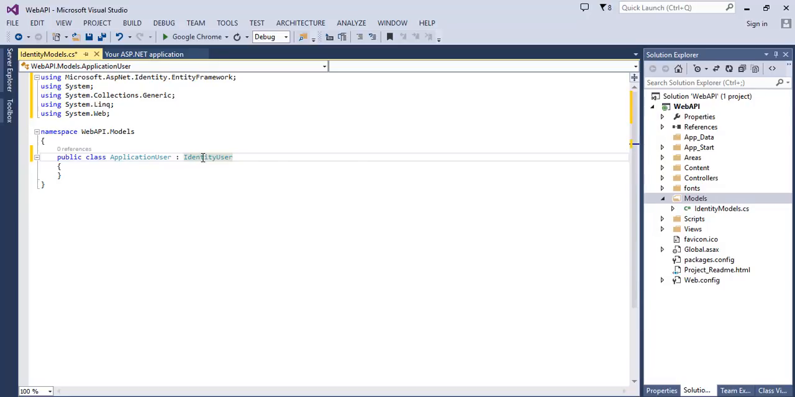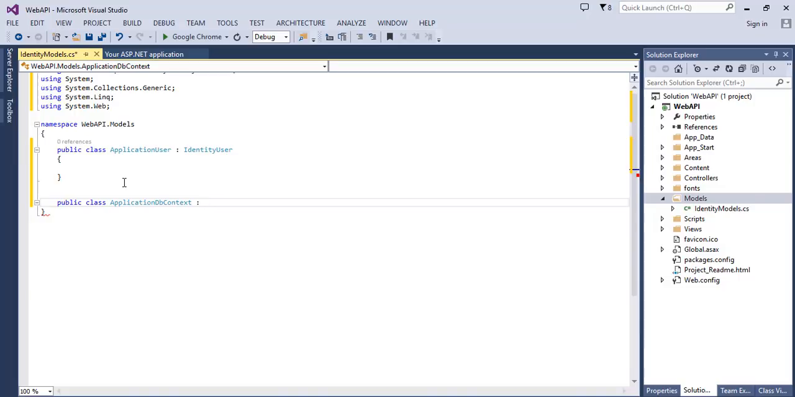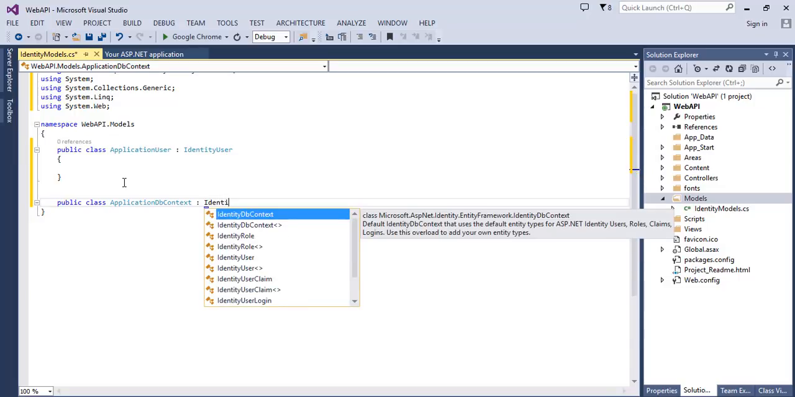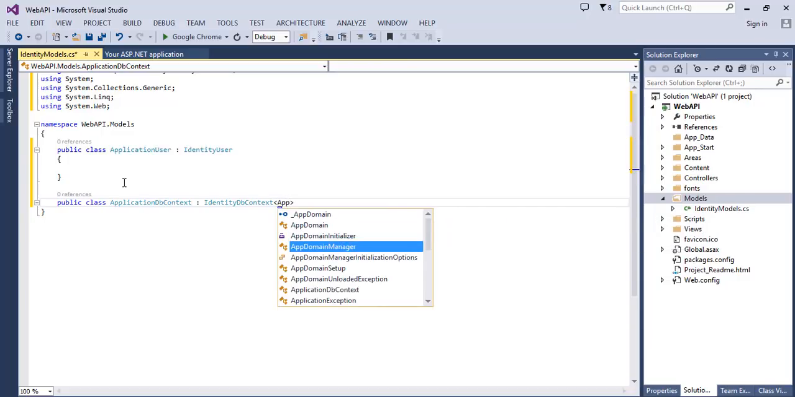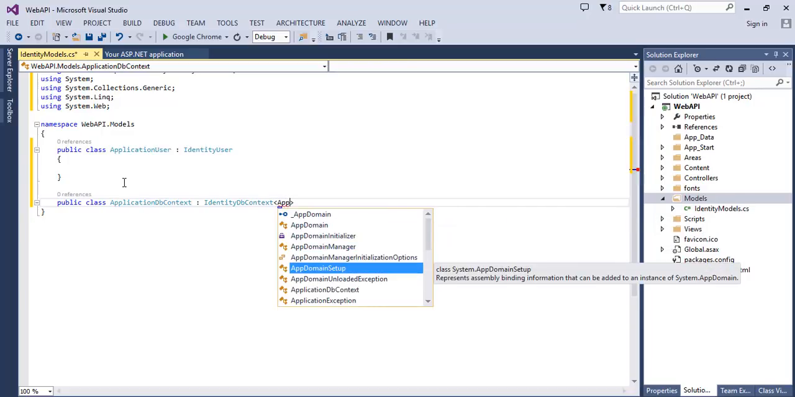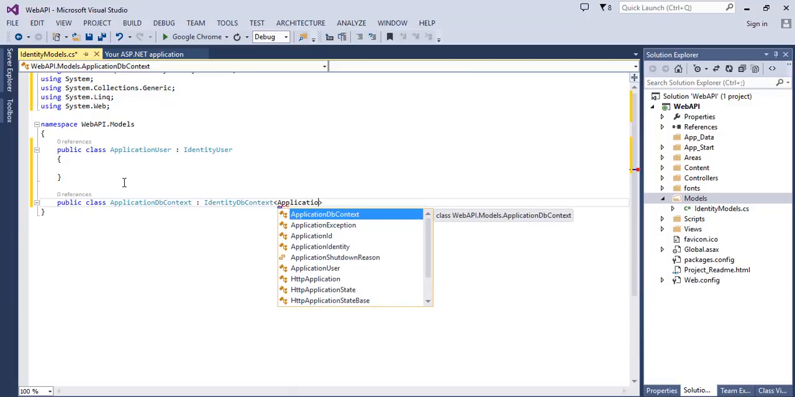Okay, inside this IdentityUser class, it has some default table structure for user informations. If we want to customize those columns or add new columns into the table, we can provide the customization inside this ApplicationUser. Now we want to add one more class for inheriting DbContext class from ASP.NET Identity. So class will be something like this: public class ApplicationDbContext inherit IdentityDbContext class. It's of the type ApplicationUser.